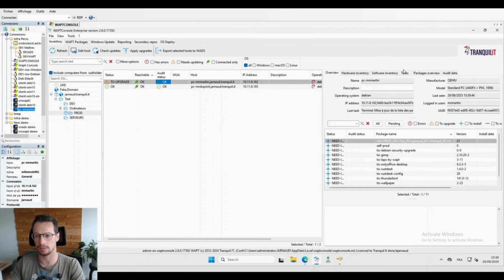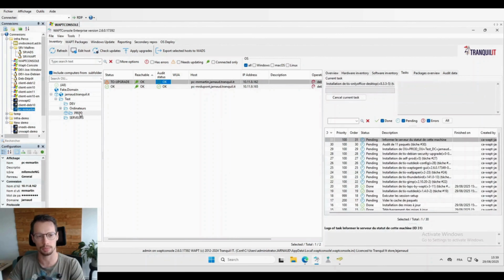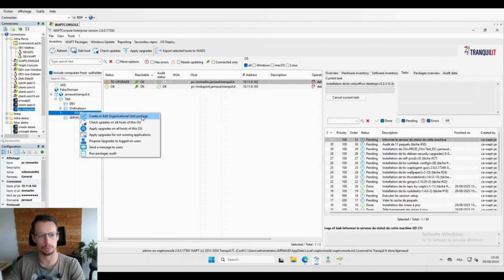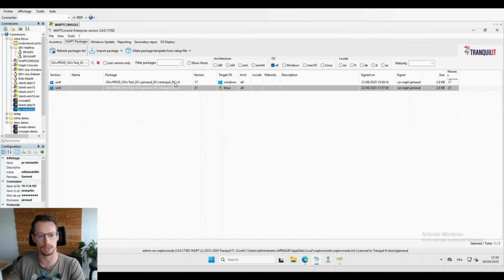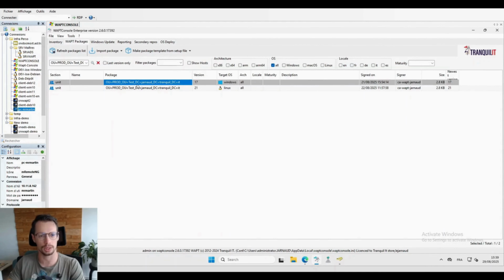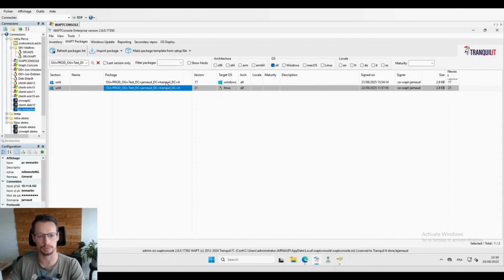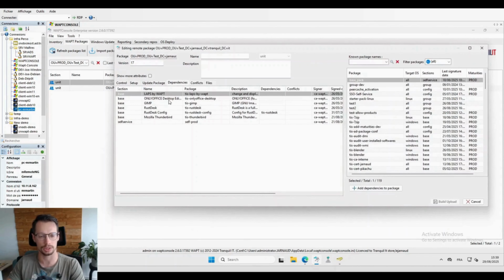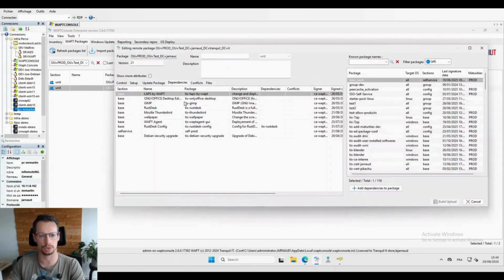And in the meantime, I'll take the opportunity to talk to you about packages, or actually on the production OU, the OU package. There are actually two of them. Each OU package has specific target machines. The first one is for Windows machines, and the second is for Linux machines. In the one that manages Windows machines, it includes all the software I mentioned at the very beginning, like self-service, Thunderbird, and so on.